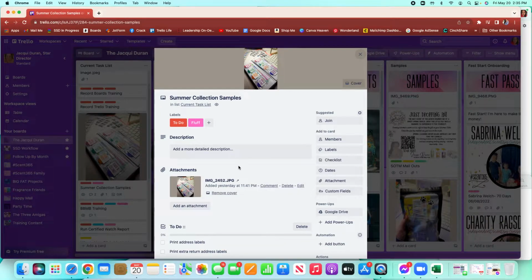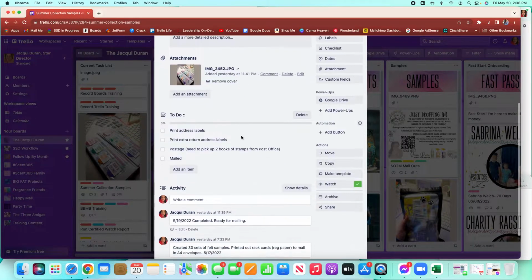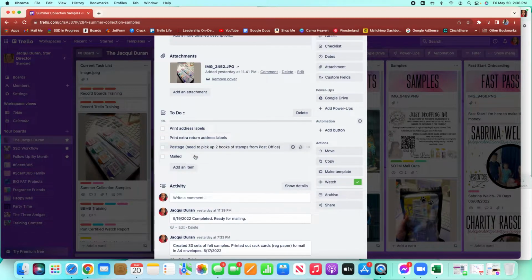You can see that I've been working on the summer collection, making those samples. I've got some labels on here. I do call samples fluff because that's what it is. I created that cover photo, so that's the picture that you see there. That was just a picture I took, and I added it in as an attachment to create a cover photo, just because, again, I am more visual. So these are the things that I still have left to do.